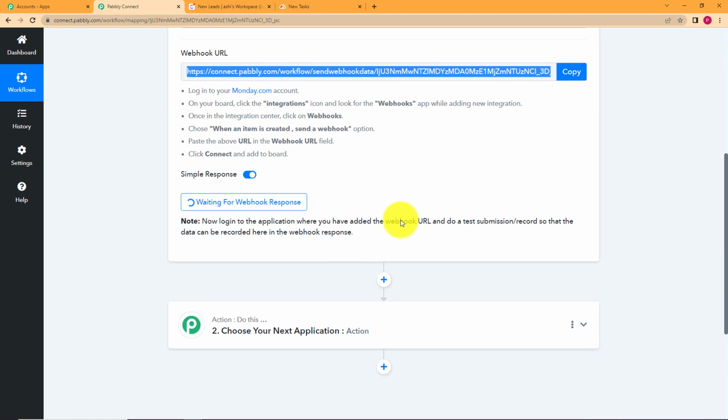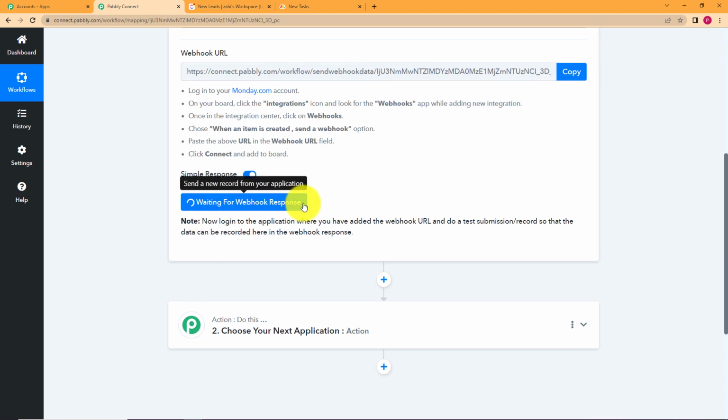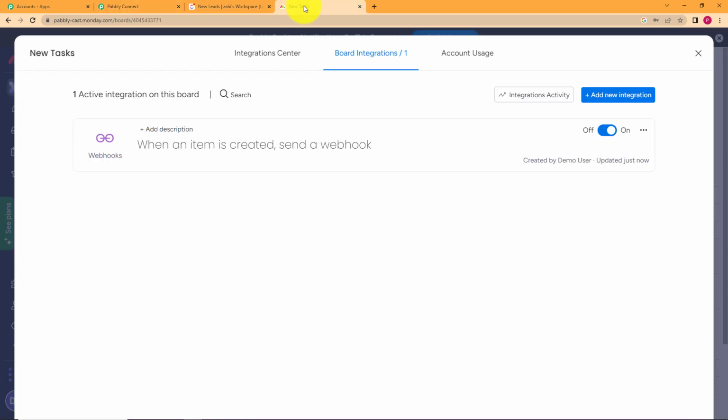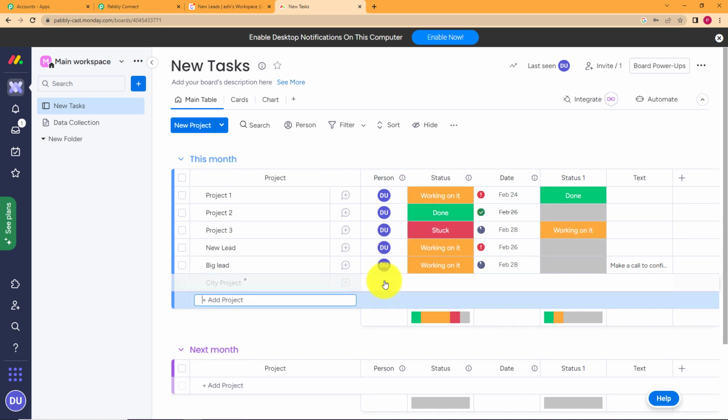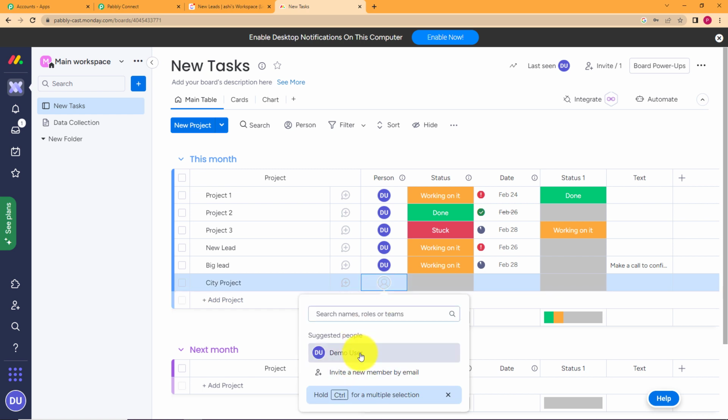We did that. Now as soon as you did that, it has started waiting for a response. So you have to go back to your monday.com account and create a new task or new item over here. Okay, so let us create a new item. Let us say it is a project of the city. So we will write it city project. Okay, now you have to assign this to a person. So you will choose a person. We are using demo user.